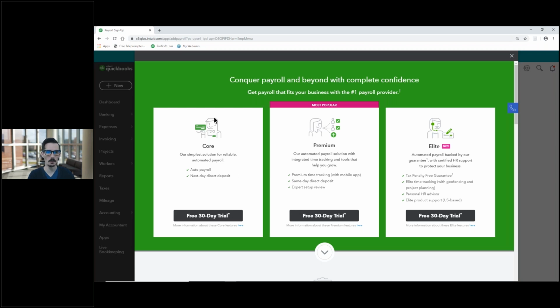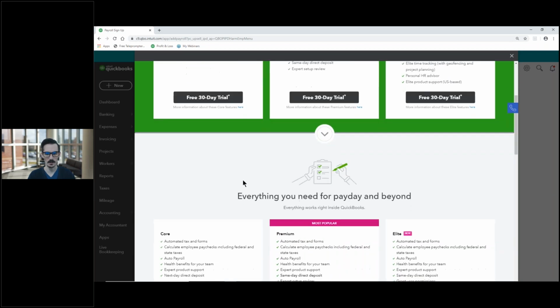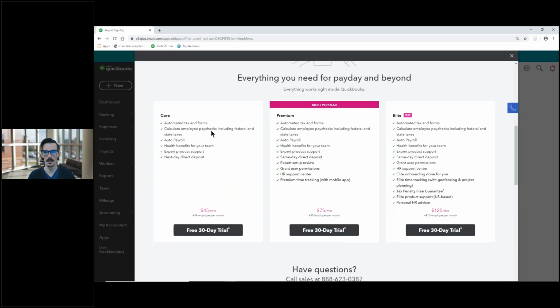What's the difference between the 3 new types of QuickBooks payroll? Well, Core is what we're going to be going over today. This is the most simple version. And even if I scroll down a little bit, all right, there you go, a little more detail on these. Core is the most simplified version, but even the most simple version, compared to Premium and Elite, these all have automated tax prep and forms. What this means is that going forward, QuickBooks handles your taxes for you.